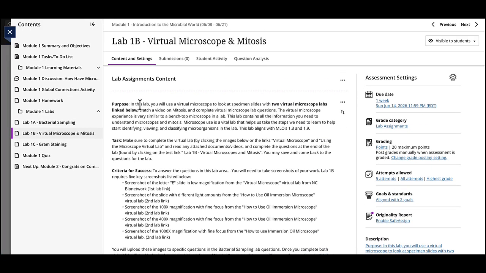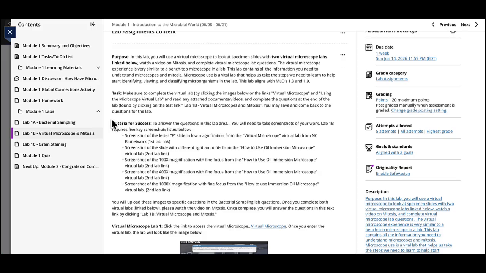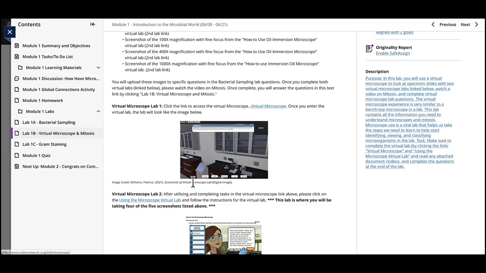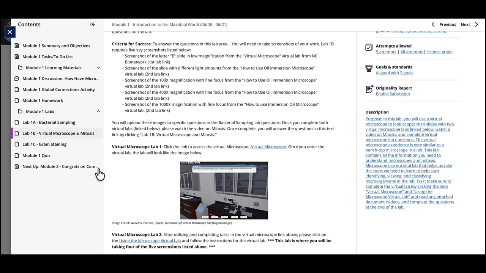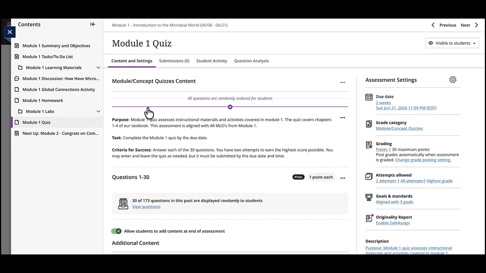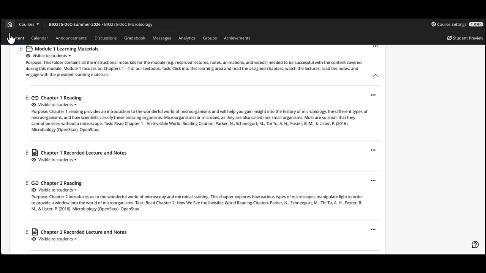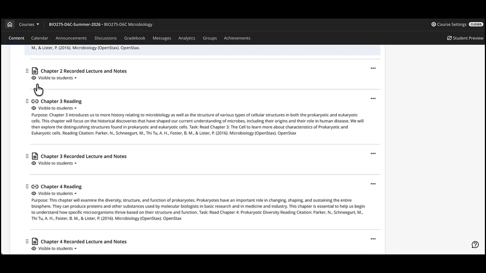Lab 1B, you'll see that there are actually several screenshots, 5 to be exact, and it'll tell you which link you need those from. There are 2 links for the lab microscope. You can see that first link here, and then the second link down here. So make sure you're following those instructions. Then there's always a quiz. Each module will have a quiz for you and questions associated with that. Each module is laid out very similarly to one another.